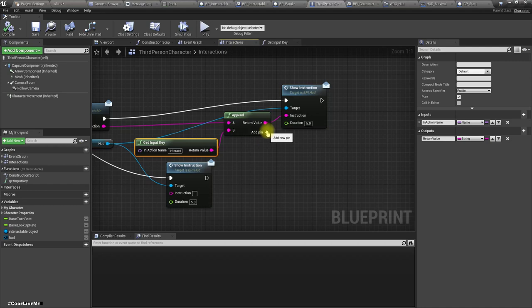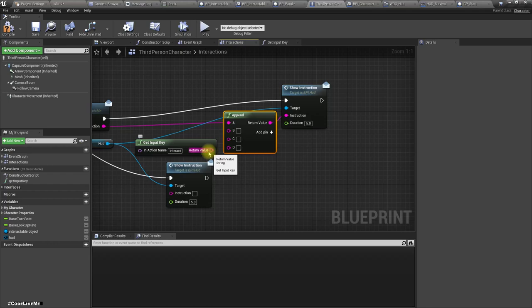Oh wait a minute, we need to have a space. Let's add a dash here. Okay, compile.